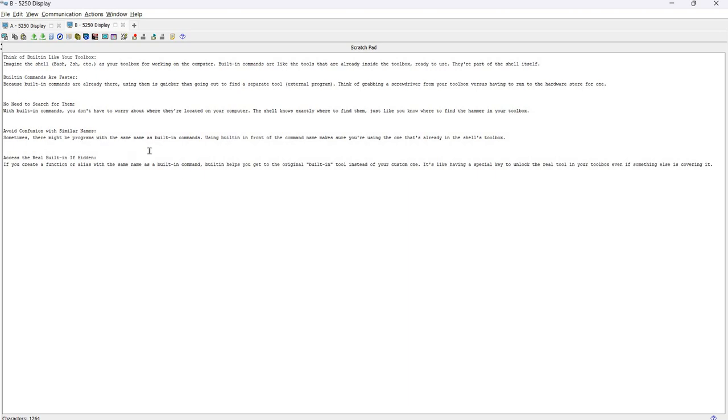Then we have avoid confusion with similar names. Sometimes there might be a program with the same name as a built-in command. Using builtin in front of the command name makes sure that you are using the one that is already in the shell toolbox.